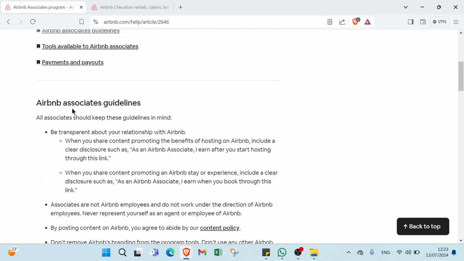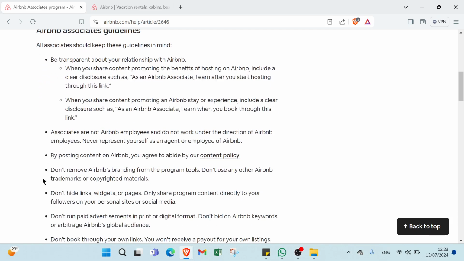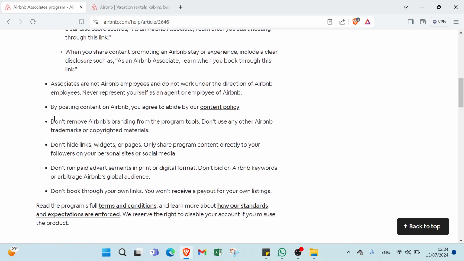Here we have the Airbnb Associate Guidelines. All associates should keep these guidelines in mind, so let's read together to understand more. First, be transparent about your relationships with Airbnb. Secondly, associates are not Airbnb employees and do not work under the direction of Airbnb employees. Never represent yourself as an agent or employee of Airbnb. Also, by posting content on Airbnb, you agree to abide by our content policy.